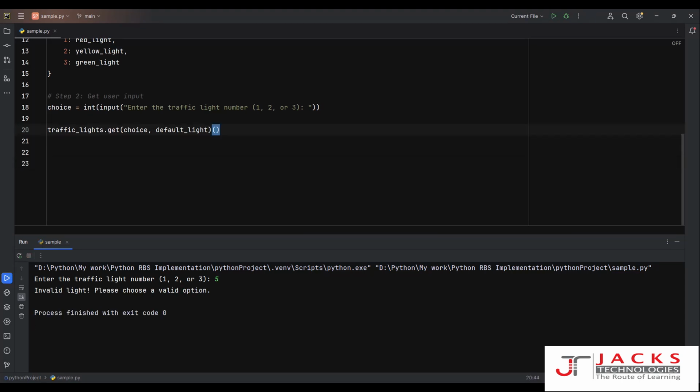Got it? Now guys, as you have seen, we started with the traditional if-else approach and then replaced it with a dictionary based solution. The dictionary method is more efficient, easier to read, and scales better for larger programs.